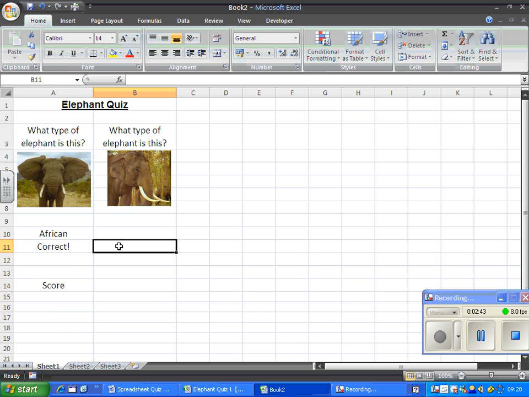Once again, you need to write another one in cell B11 to check this picture, and the answer you're looking for should be Asian. So have a go yourself.